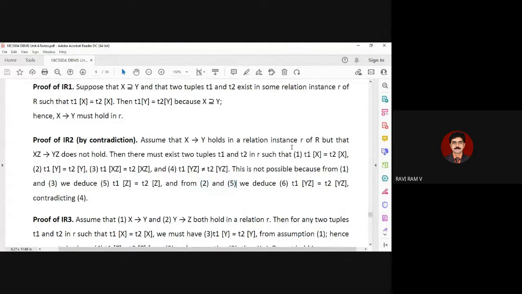What is 2? 2 says that two tuples have the same values for the attribute set y. Then 5 says two tuples share the same value for the attribute z. That means, is it not that z is functionally depending on y? Z is functionally depending on y. That means, can't I write t1 yz is equal to t2 yz? This is also possible because t1 of y is equal to t2 of y, and t1 of z is also t2 of z.